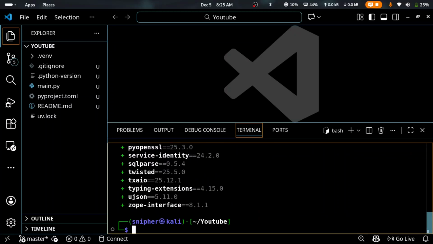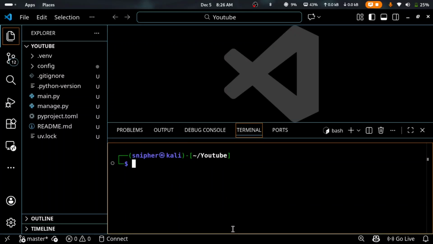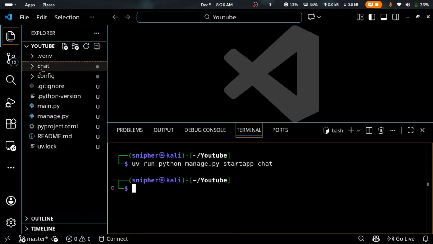Now let's create a Django project. So we'll say uv run django-admin startproject, and let's call this project config. And remember, I had this full stop at the end. This is to tell Django to create this project within the current directory we are in, which is YouTube. Let me clear this. As well, let's create our chat app. So we'll say uv run python manage.py startapp, and let's call this app chat. Enter. So we have this chat.